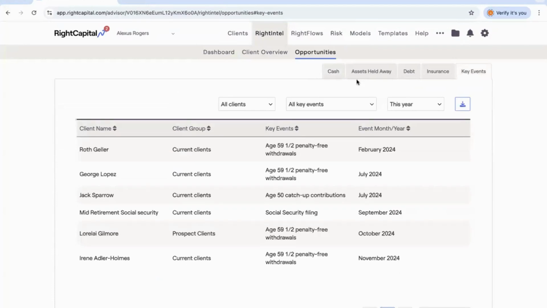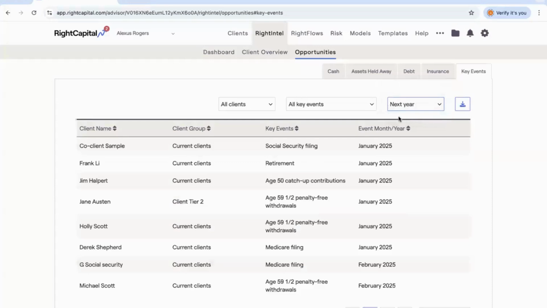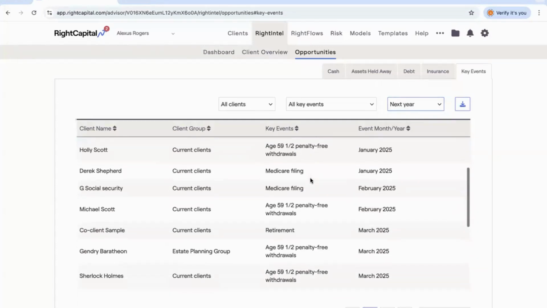Under key events, this is where we can see a lot of key life events that your clients in RightCapital are going to be incurring, whether you want to break it up by ones that are going to be occurring this year, ones that are happening this month, all time, or next year. So if we look at next year, for example, we can just see the general key events that are available for some of our clients.